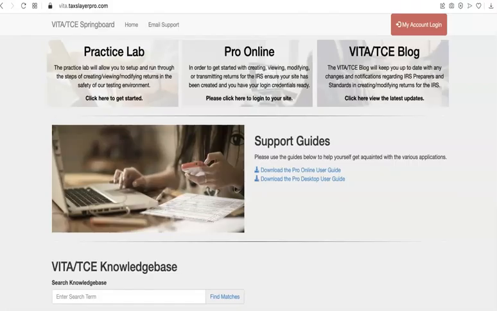And you can get into Practice Lab via the vitataxlayerpro.com page, or you can get there via the bookmark page here. You put in Train Pro Web, all in caps. Sign in. Go to the practice area.